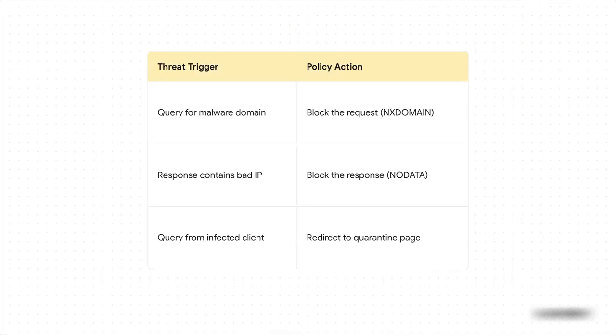And finally, we have our security guard, Response Policy Zones, or RPZ. Think of this as an intelligent firewall that's constantly getting updated with lists of known bad guys online. So as you can see here, if you accidentally try to visit a known malware domain, RPZ just steps in and blocks the request entirely. It protects you before you ever even connect to the dangerous site.